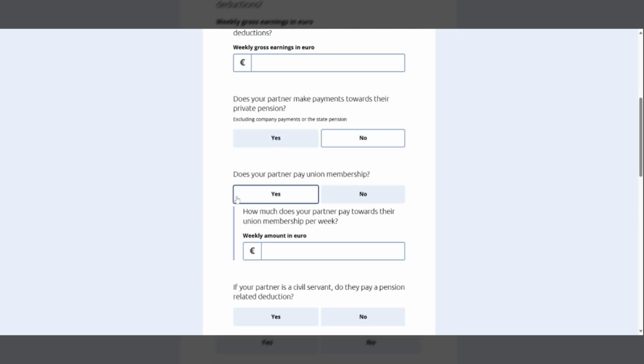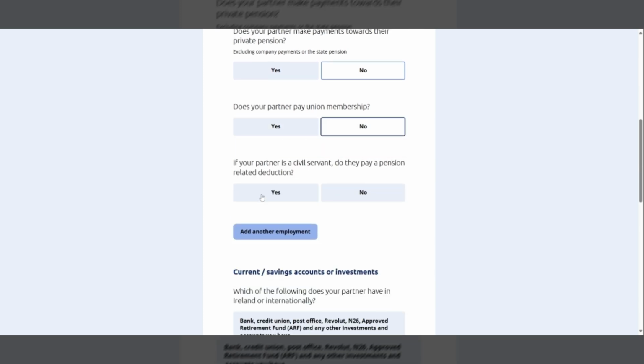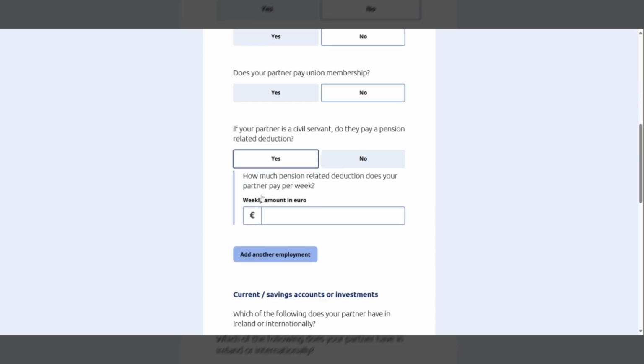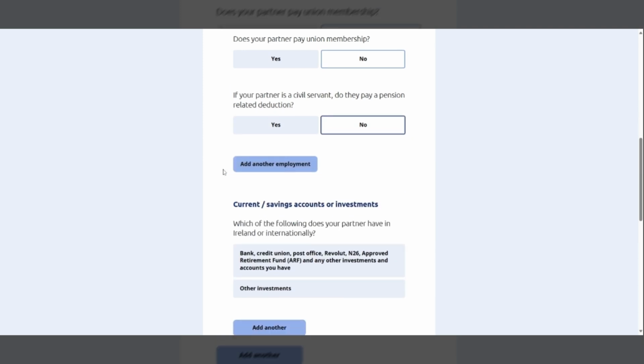Does your partner pay a union membership? If yes, weekly amount in euro. And if your partner is a civil servant, do they pay pension related deduction? If yes, the weekly amount in euro. And again, I can add another employment if I need to.